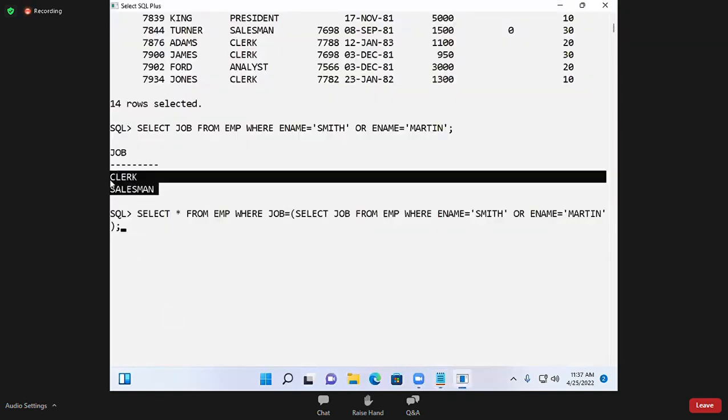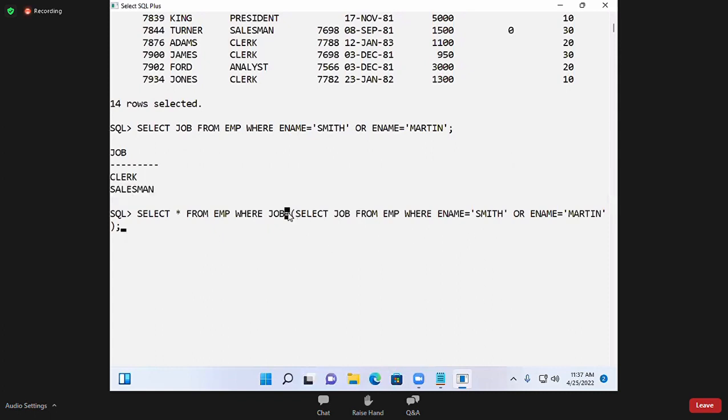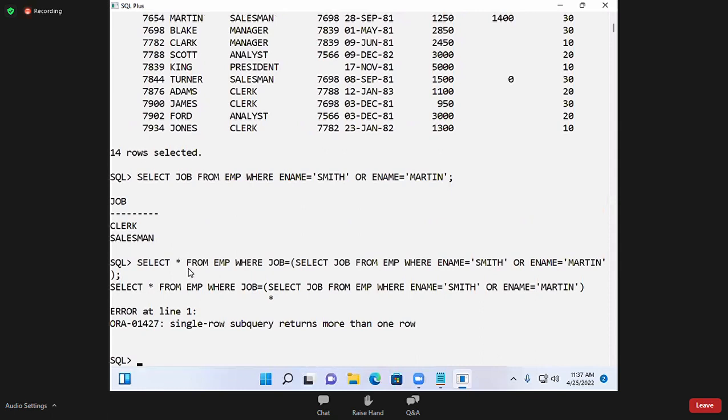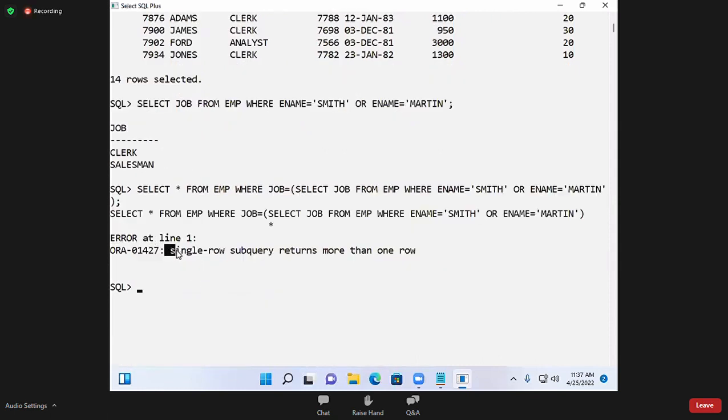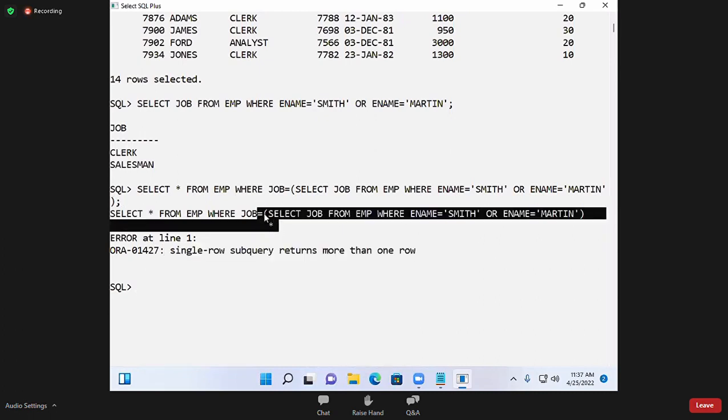So when it comes to a multiple row subquery, how many values are returned? Two values are returned, and I'm using the equal operator. Then what happens? You can see it shows an error. What is the error? Single row subquery returns more than one row. That's why you can't use the equal operator. Understand now? So that's why we avoid this.